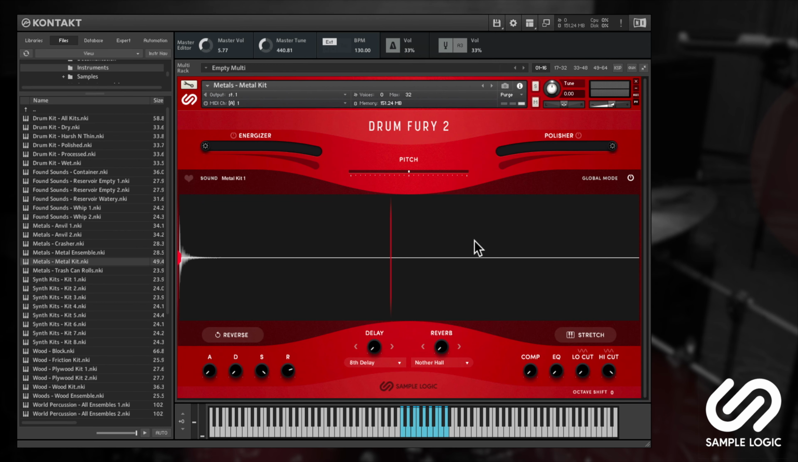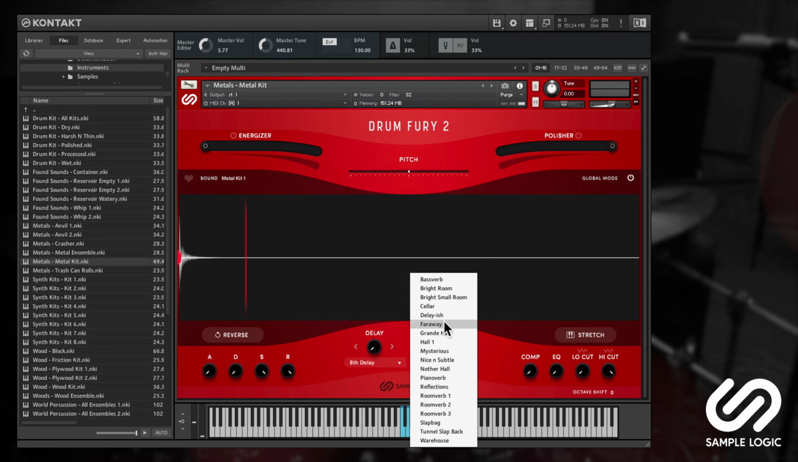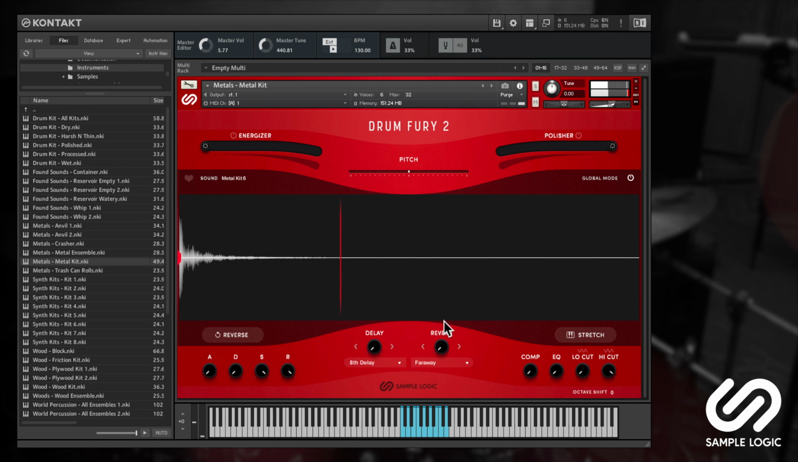Along the bottom of the interface are some controls which should be pretty familiar to you already, but some of them have some fun options which I'll delve into. The ADSR dials can be used to shape the envelope of the sounds. These dials control the wet and dry ratio of the delay and reverb send effects. You can use the left and right arrows or the drop downs to choose tempo synced delay times and different kinds of reverb spaces.